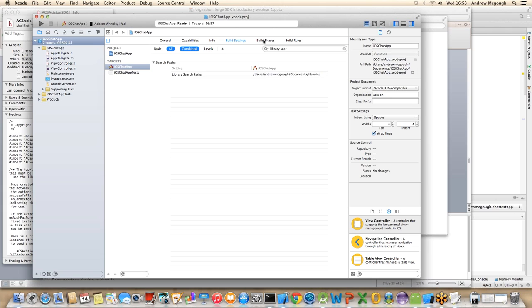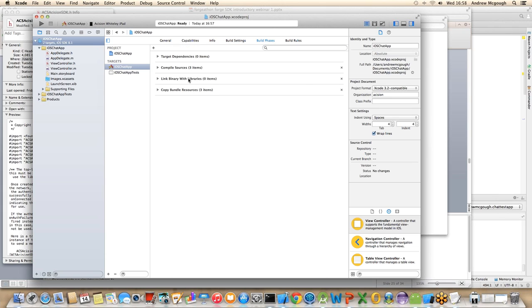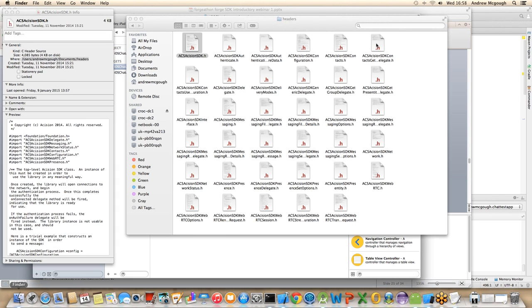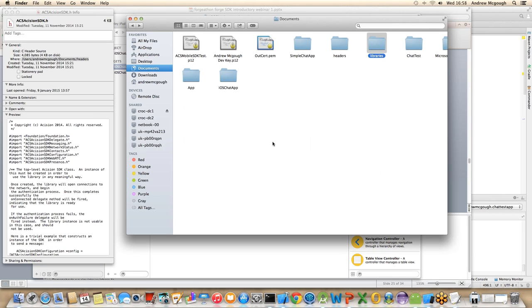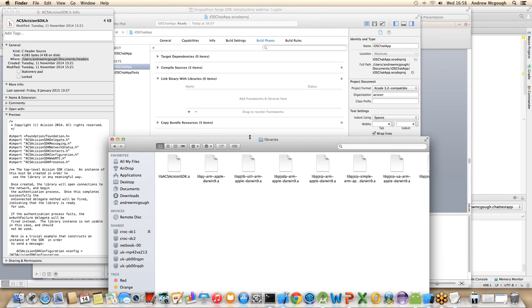If I open the libraries folder, that's all the libraries I need to add from the Forge SDK. So I can paste those into there.